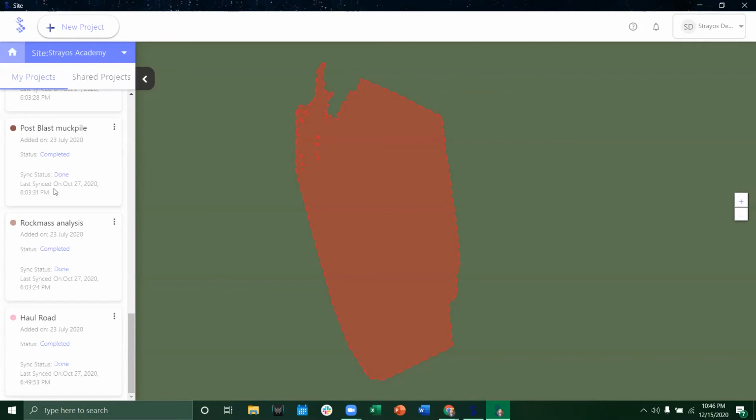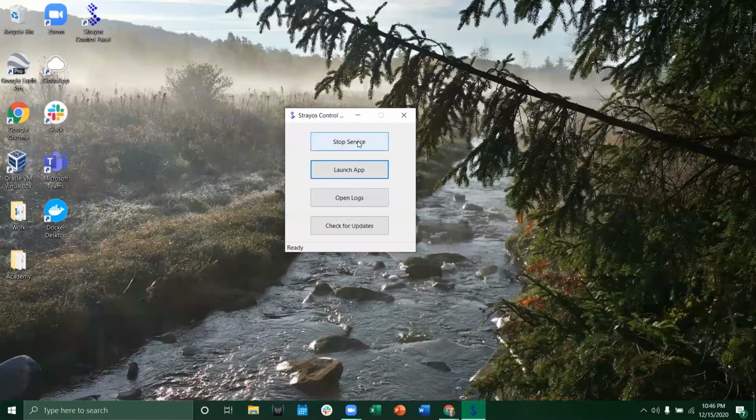It may take a little bit of time for all the data to transfer, but all of this can actually be done in the background. We can exit out of the browser as long as we don't stop the service or exit out of the control panel. If we were to stop service, it will stop the syncing, it will stop the processing.